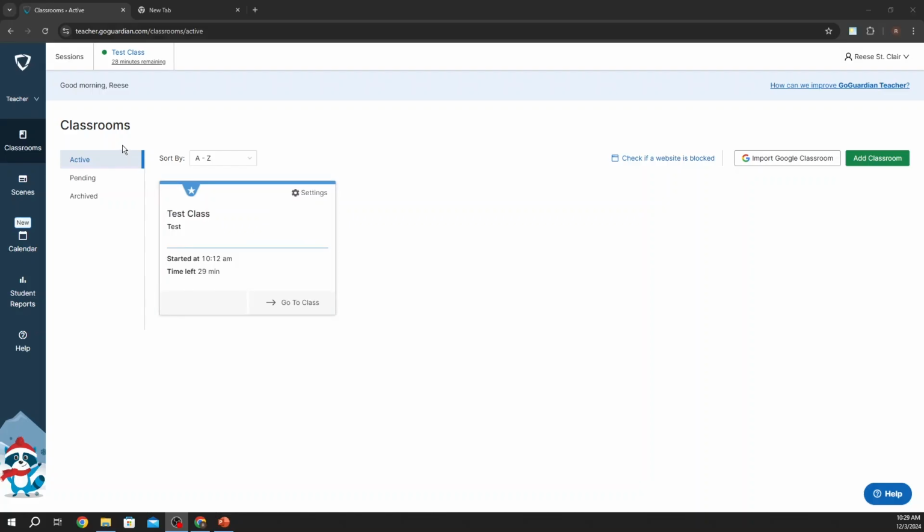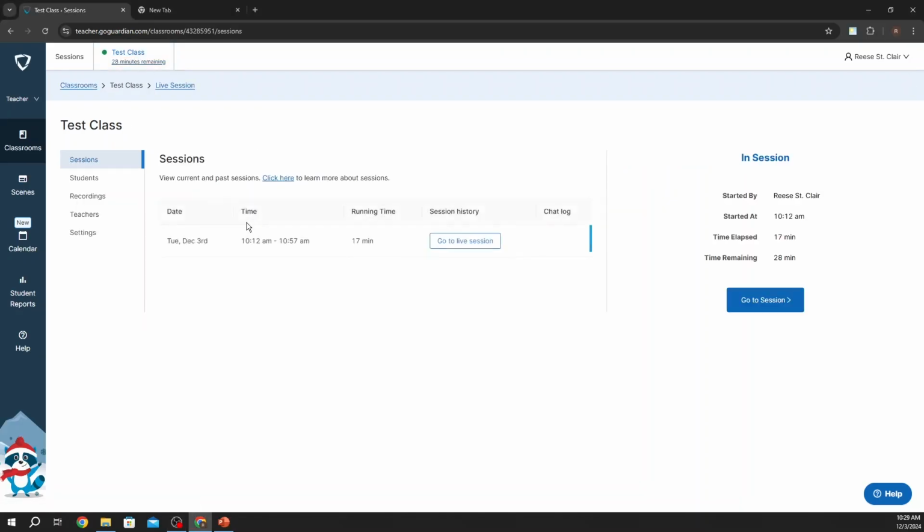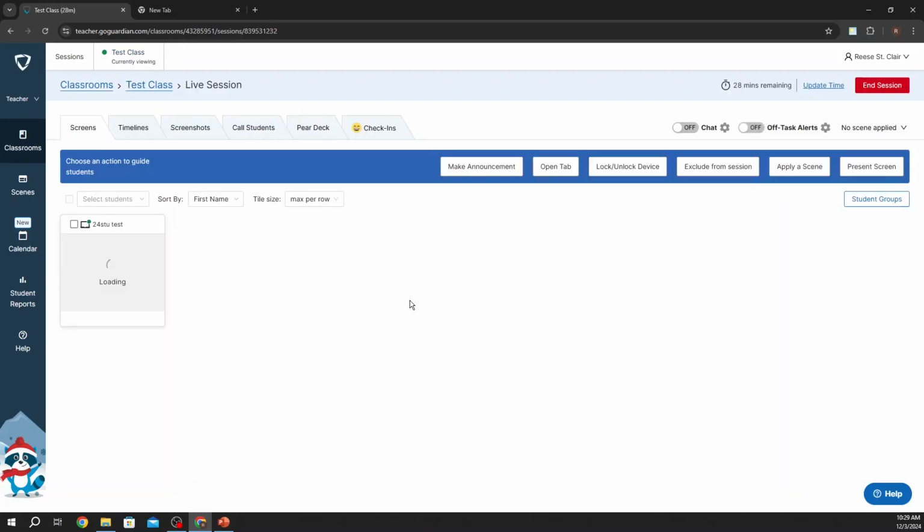Now let's go over our different session settings. So now I'm back into the overall classroom tab. I can see that I have a current session running here in the top left of the screen. I can also see what sessions I am running when I go into that class individually. So I'll go ahead and go to the session. So right now we can see 24 Stu Test is logged in here.